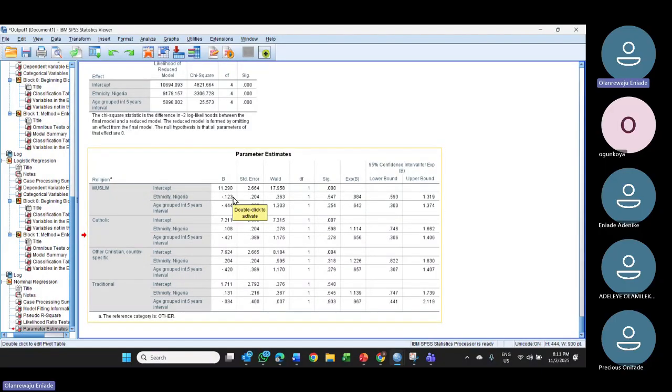the value here is, okay, this is the beta. Then again, we come to exponential beta. So this value here is the value for the odds ratio of ethnicity predicting Muslim. Are you getting it? So this simply is saying that John is ethnicity Nigeria.